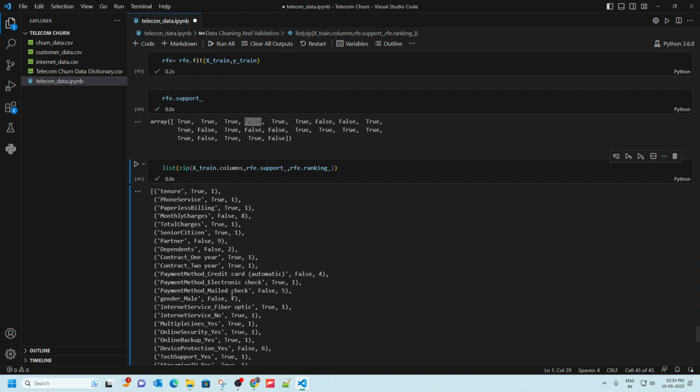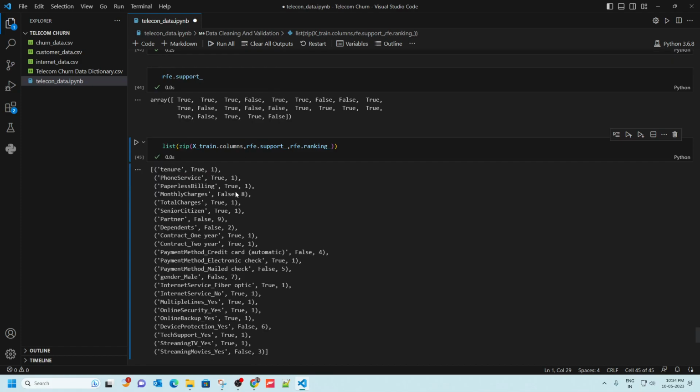So as you can see, we get tenure, the name of the column, True. It means we are selecting the tenure column for our model prediction, and ranking is 1, which means it has the highest priority. Same for phone service, same for paperless billing. Monthly charges has not been selected, and the ranking is also 8. So we will not take this column anyhow, because the ranking is 8 and it has already been marked as False, so we will not consider this column going forward.